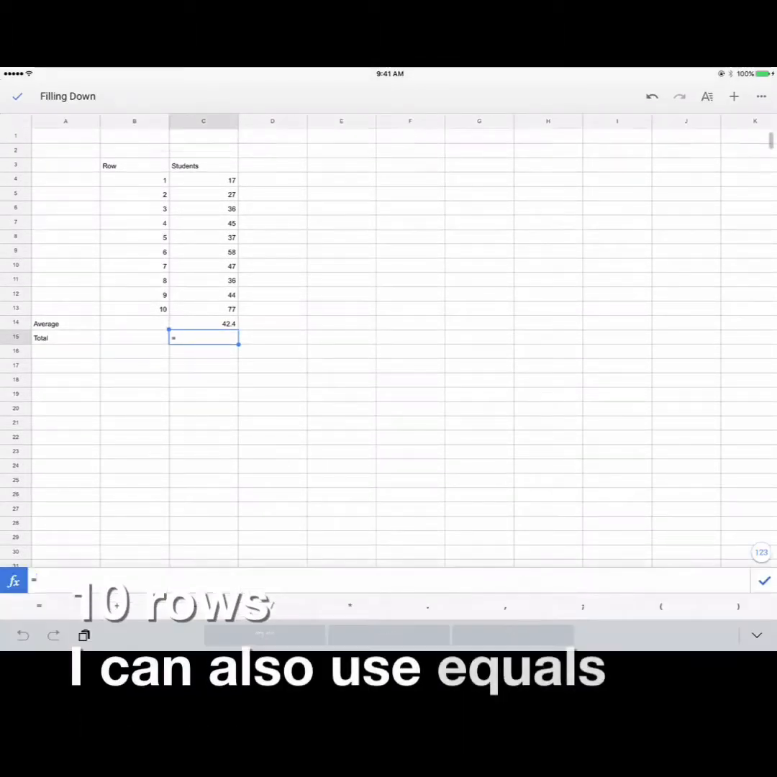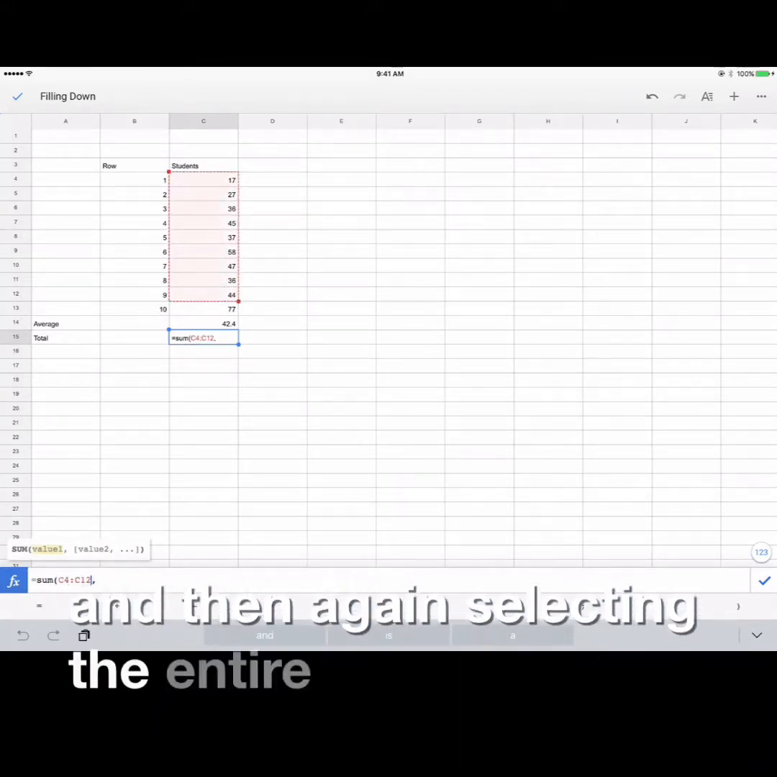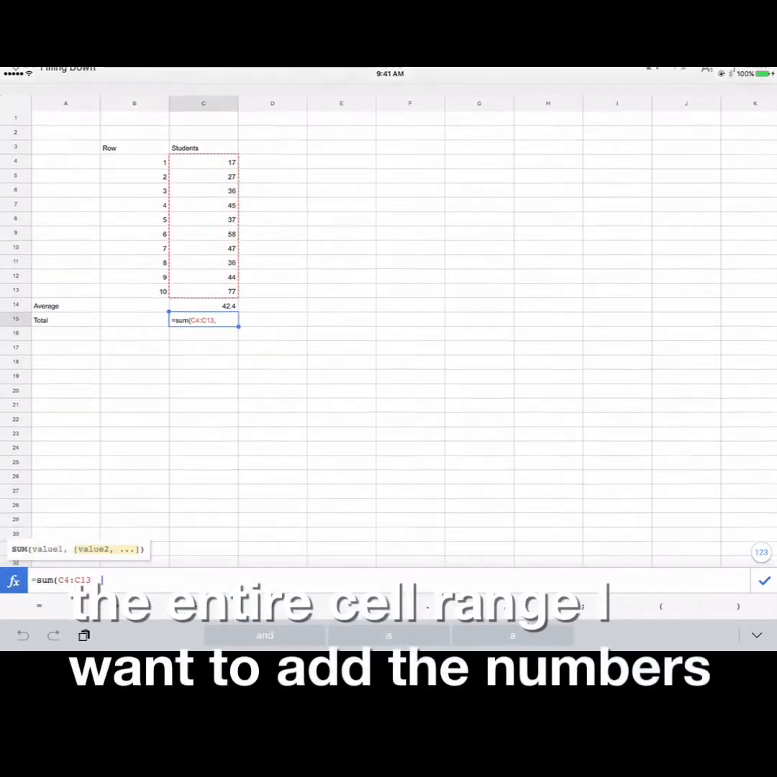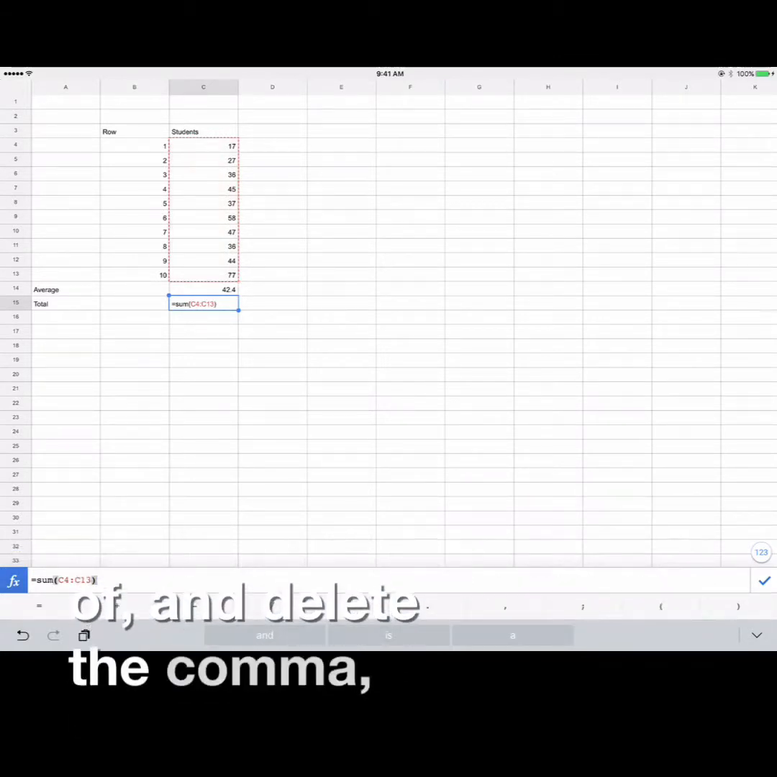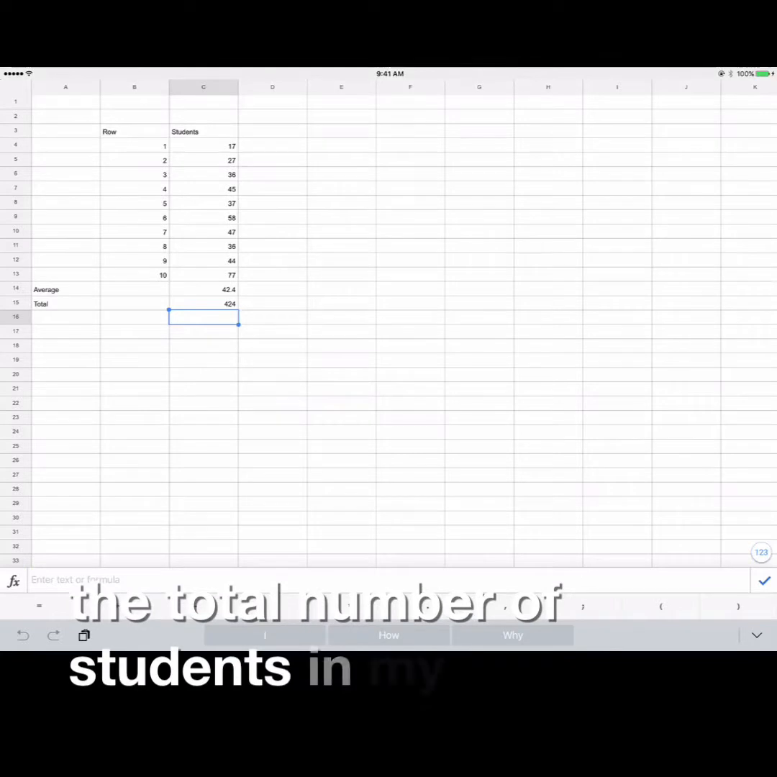I can also use equals sum with an open parenthesis and then again selecting the entire cell range I want to add the numbers of. I delete the comma, close the parenthesis, and hit enter, and now we have the total number of students in my class.